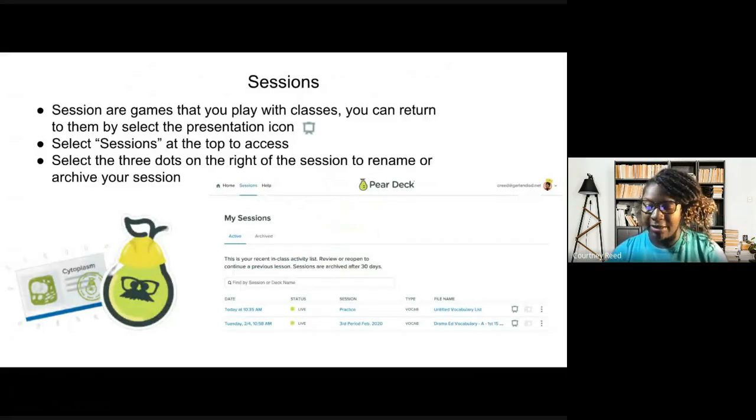You can return to them by, oh, I had a typo, I've got to change that. By selecting the presentation icon, which looks like this. It's right here. And select sessions at the top where you see home. You can select sessions to access it. You'll select the three dots on the right of the session to rename or archive your session.